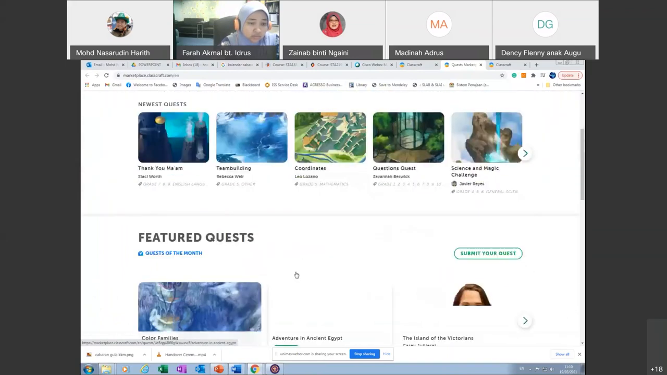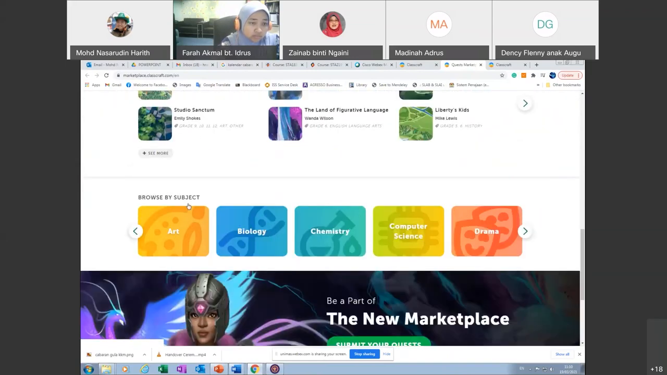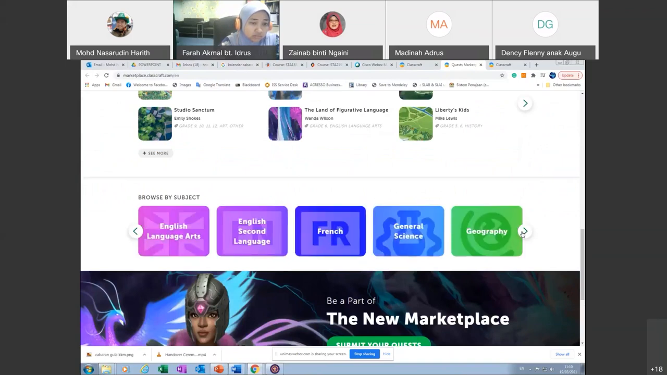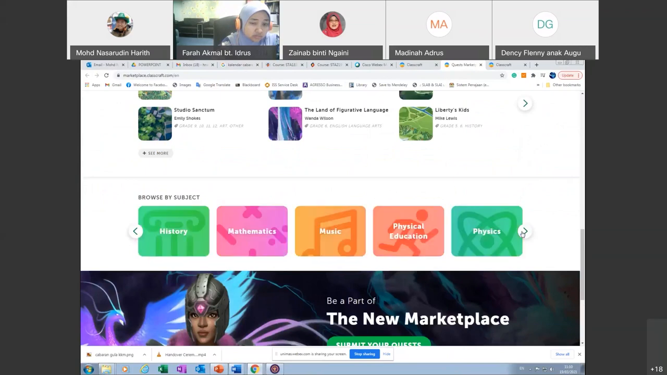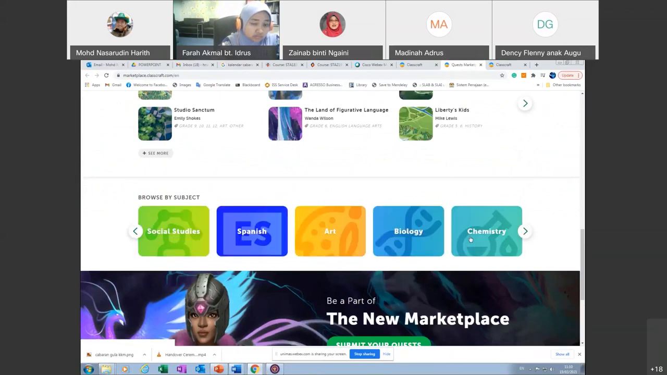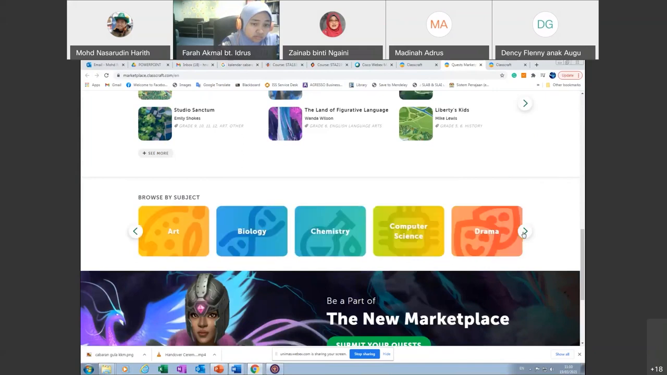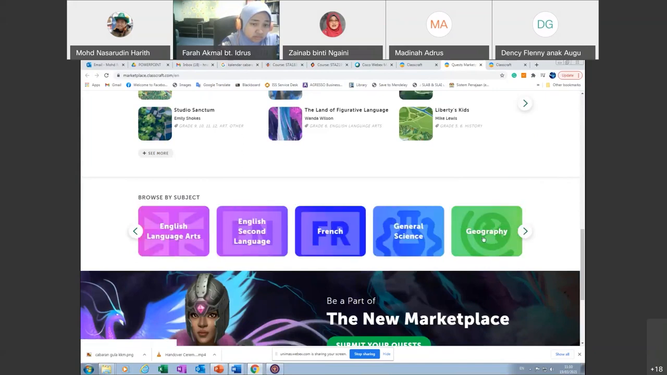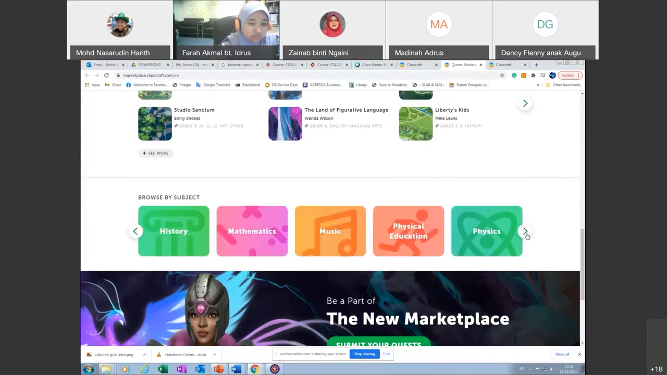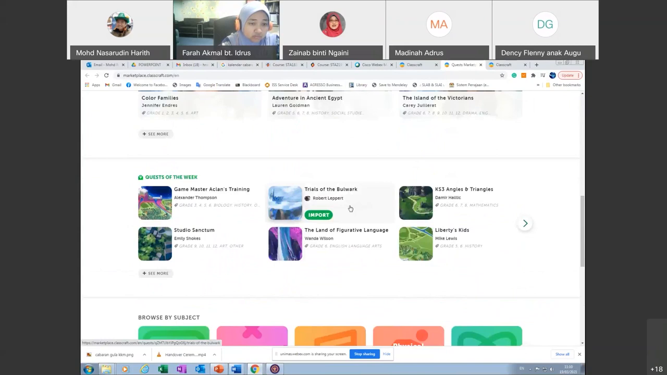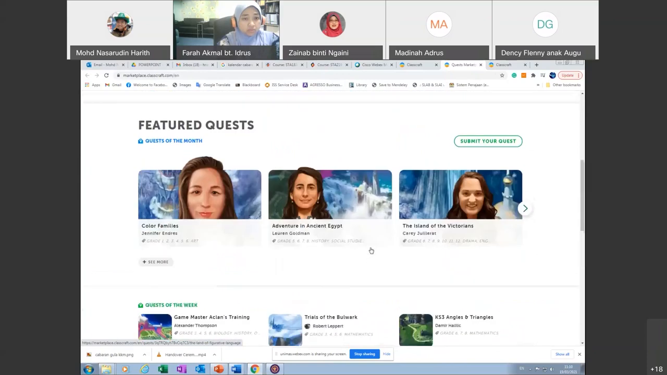Lepas tu dekat bawah ni, dia ada kita boleh browse by subject. Tapi tak adalah untuk aquatic, tak adalah water science if I'm not mistaken. So maybe we can use biology, maybe geography or maybe general science. So kita boleh import dan kita boleh edit ikut kesesuaian kita, kalau kita tak ada idea macam mana kita nak create kita punya plan tu.